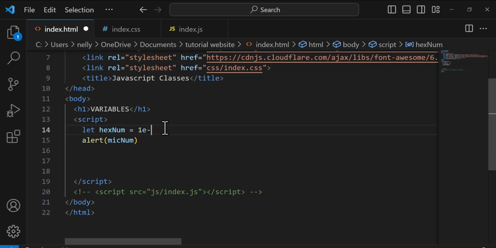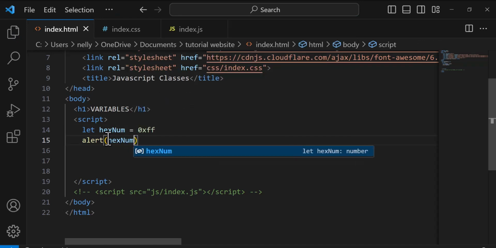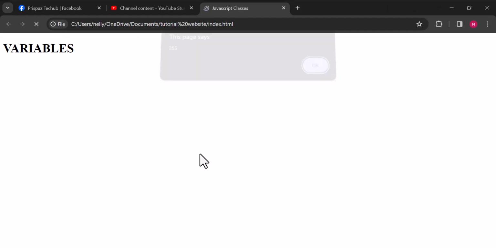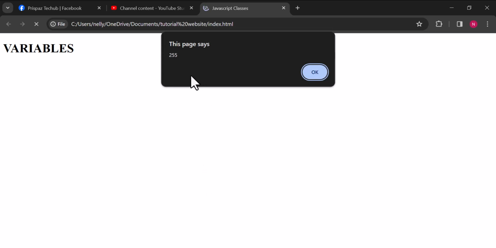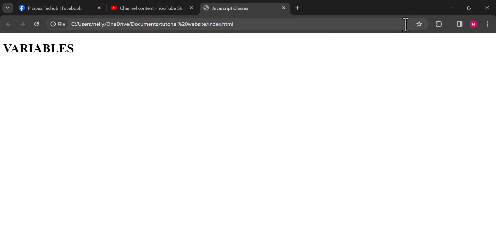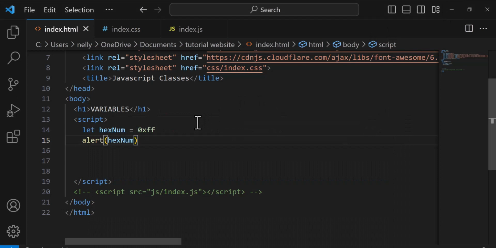So let's say hexNum. Remember I said that 0x is used to shorten numbers. So I'll say 0xFF. Then if I come down here and display hexNum, I should have the value for that 0xFF. This is the hexadecimal value for 0xFF.